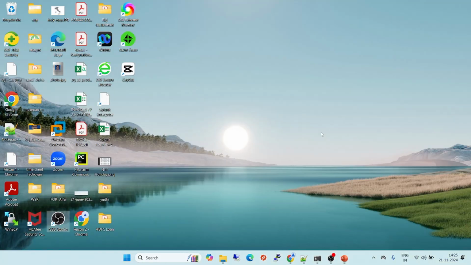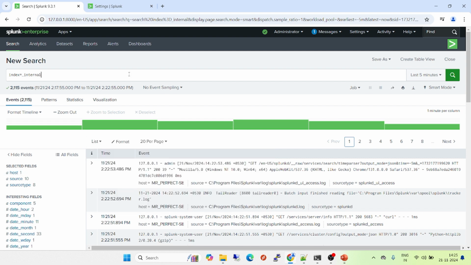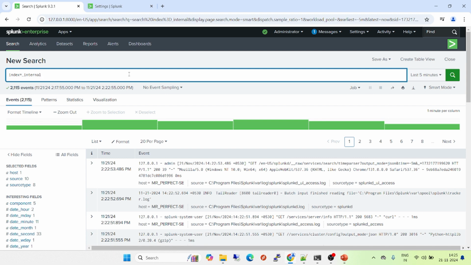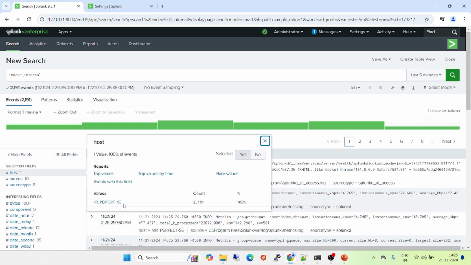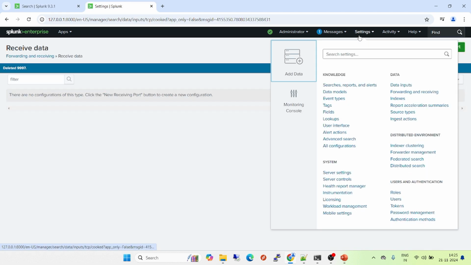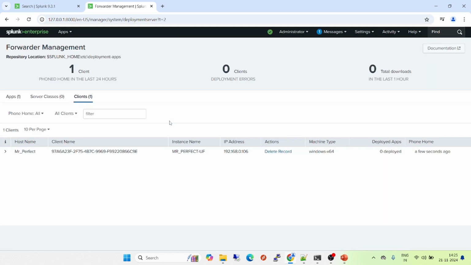So let's start. You know that we have two servers. One is the indexer, a single instance acting as indexer and search head, and one is just the universal forwarder. As of now, you can see I have only one host in the internal log, which is Splunk Enterprise. So we'll connect this enterprise server with the universal forwarder via the deployment server. We'll go to Settings and then Forwarder Management, because this server is acting as our deployment server as well. So a single instance is performing as indexer, search head and deployment server.